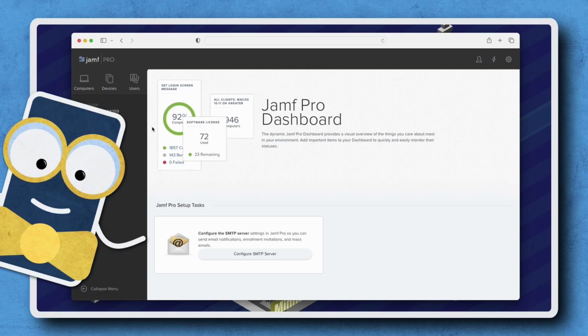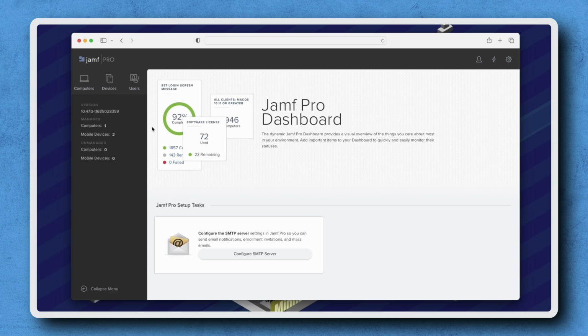Hi there. App installers in Jamf Pro allow admins to deploy apps without needing to package them and keep them up to date automatically. Let's go through a brief overview of how to use app installers in Jamf Pro.